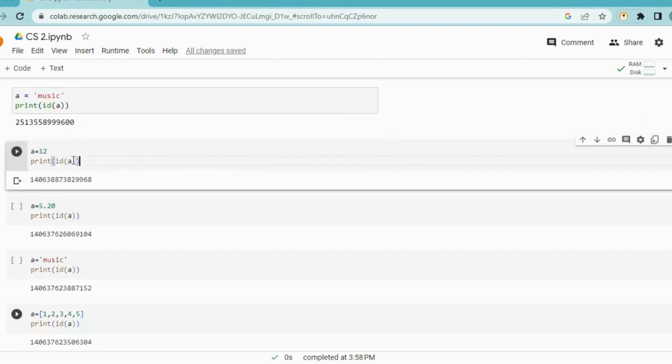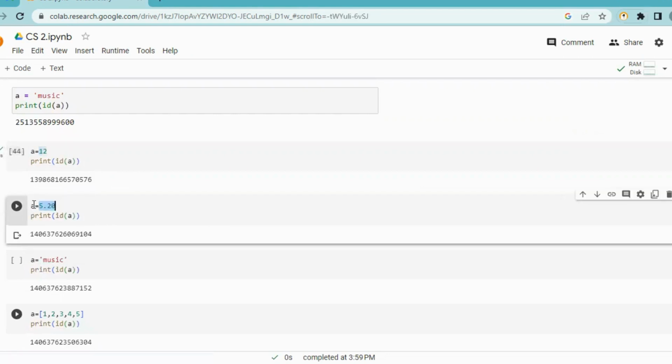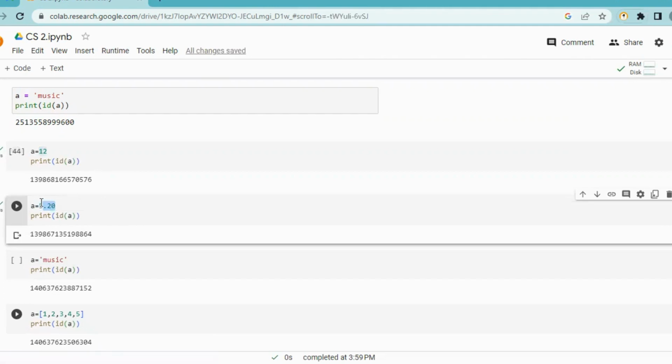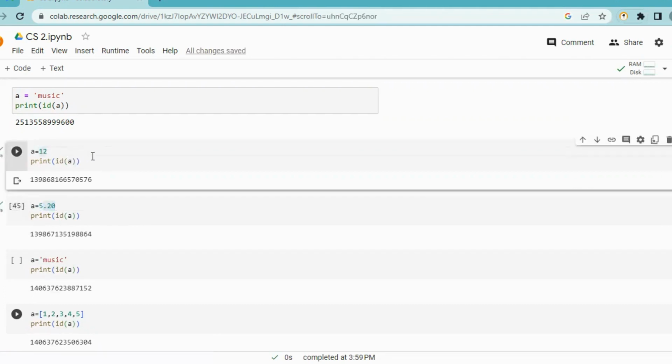I want to check the ID for my A. The command name is id. Pass the variable name, and when you click run, it returns the ID. This is my memory ID where this value is stored. Same thing, but now my value is float and the variable name is the same. If I click run, the address will be changed. Why? Because my value changed. Here the value is 12, stored at a different address. The variable name is the same, but the address changed.